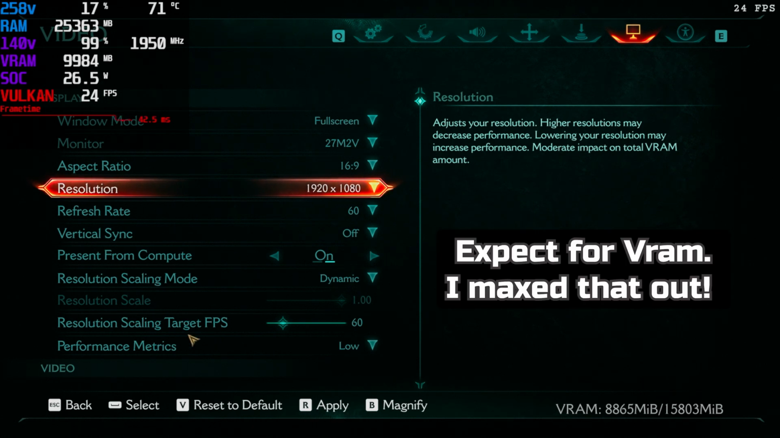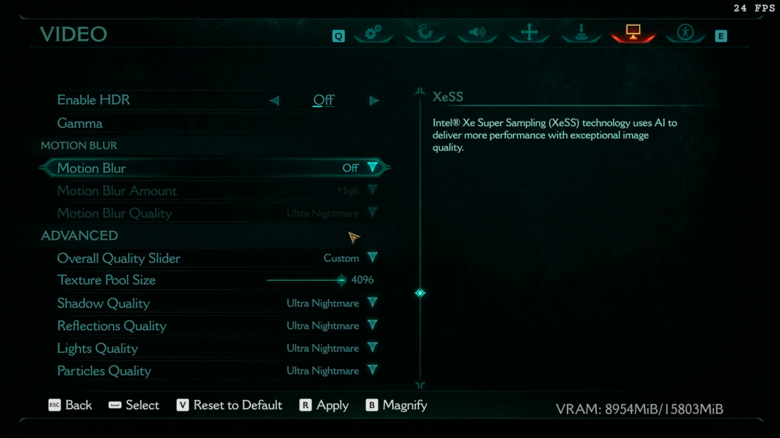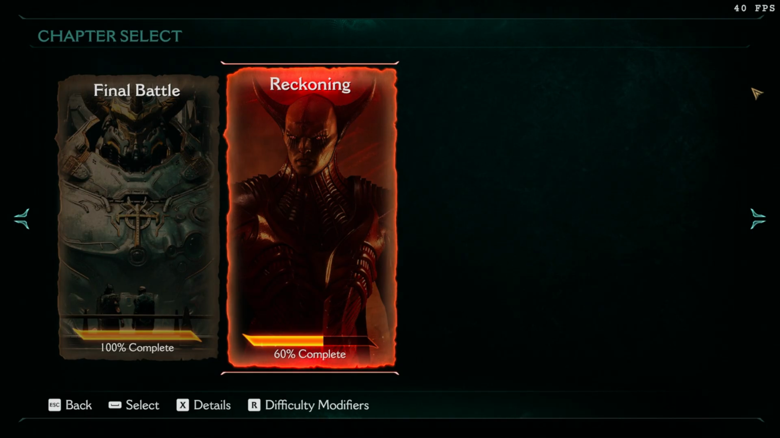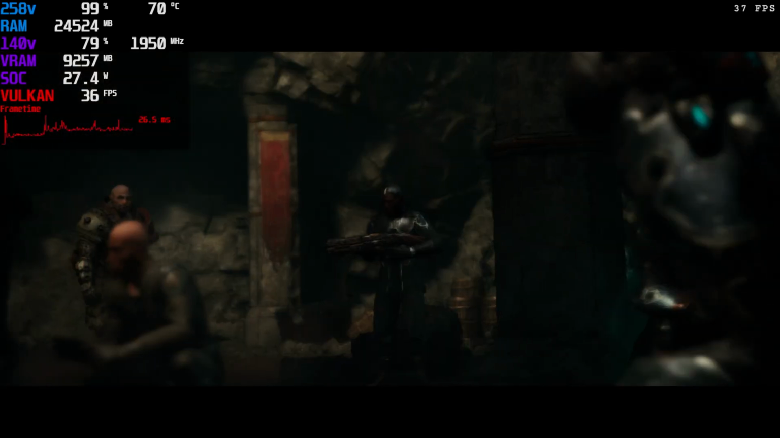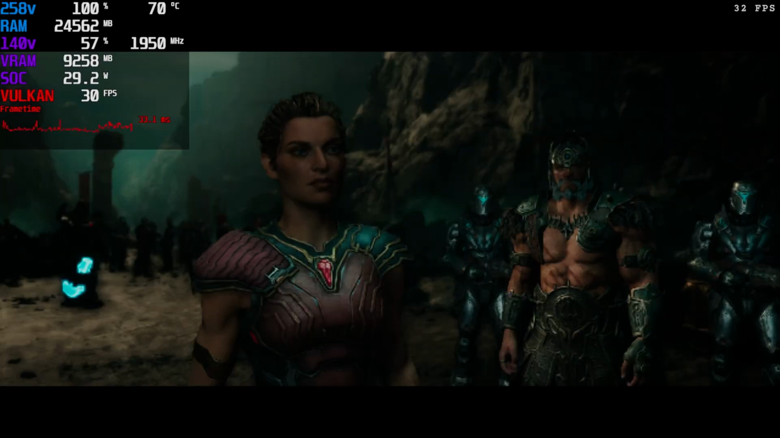And then I also turned on XeSS ultra performance, which, since this is upscaled to 1080p, does mean we're going from 360p. So base resolution, I guess you could say 360p, but I wouldn't say it looks like 360p, but essentially we are upscaling from 360p to 1080p.